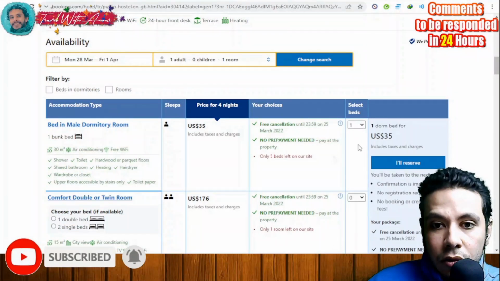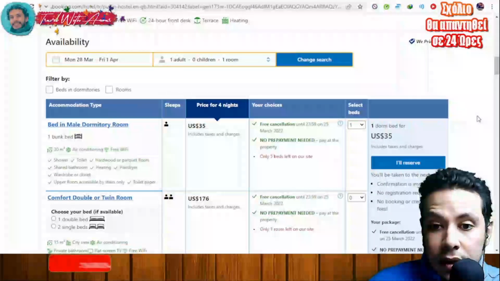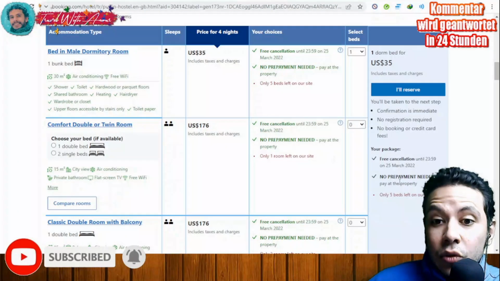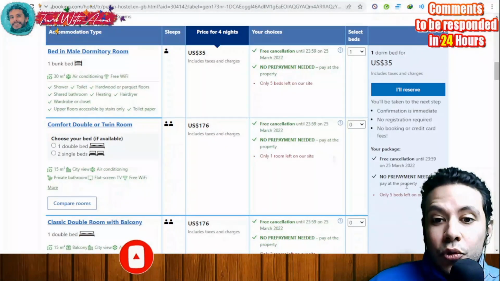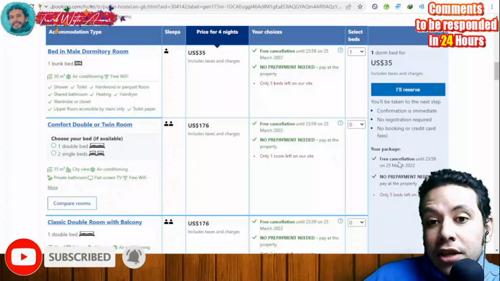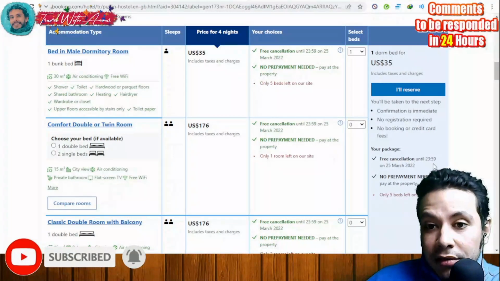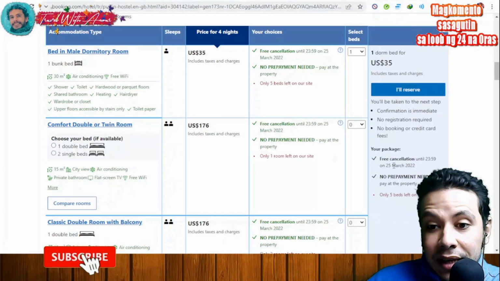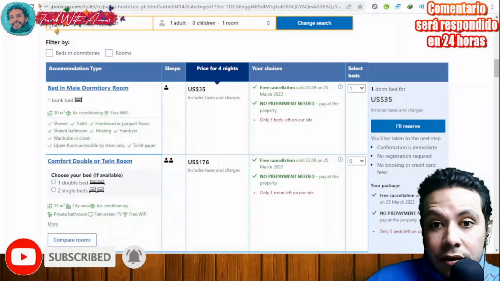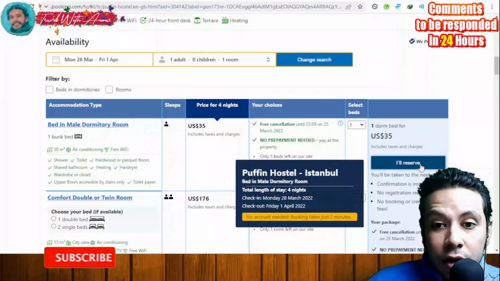You can select of course more than one bed, and they give you different things like free cancellation and no prepayment needed. You can pay directly at the property. So in case you would like to cancel it, they are giving you a specific time and a specific date. Till that date, you can cancel this booking for free. Just click I will reserve.